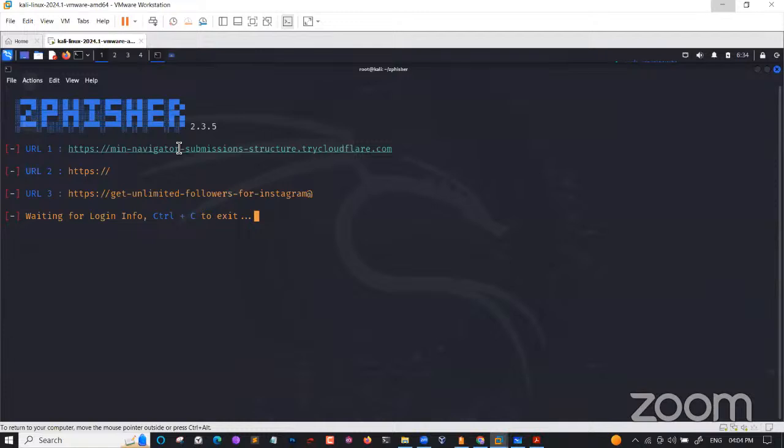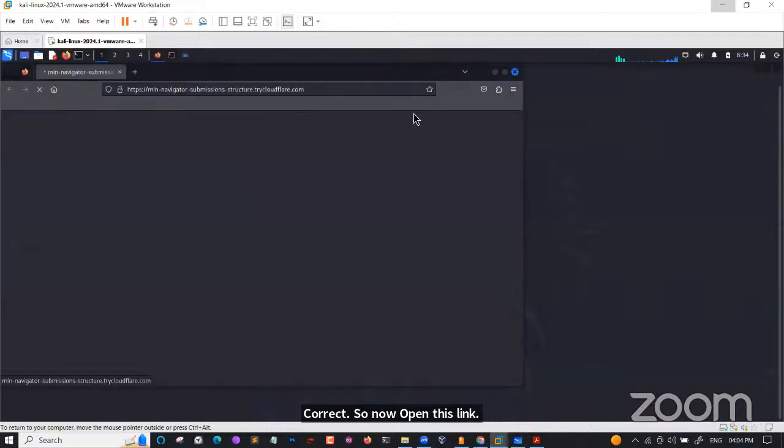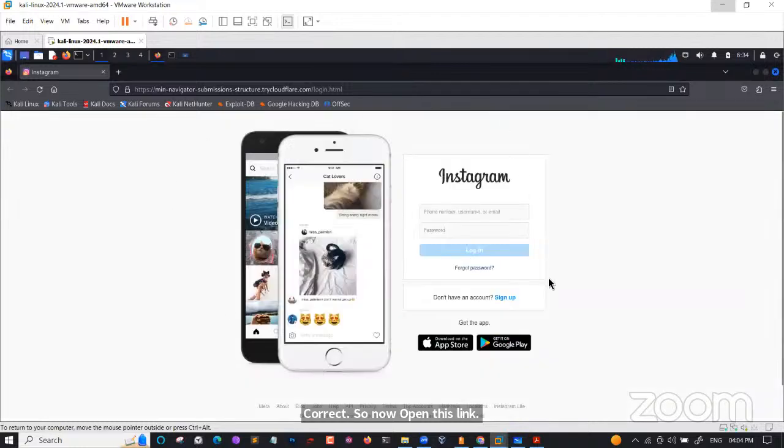Right. So now open this link. Can you see it looks the same as the Instagram page? Can you see that? I can even send it in the chat box. Just open that. Oh, sorry.